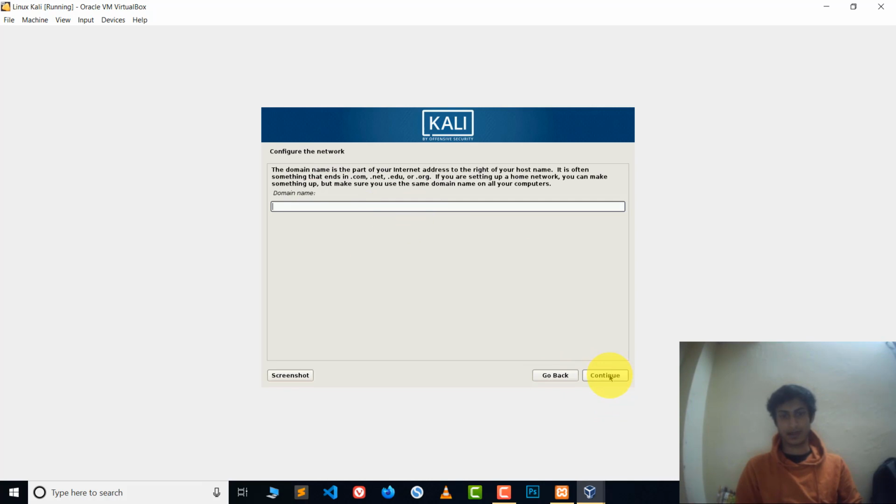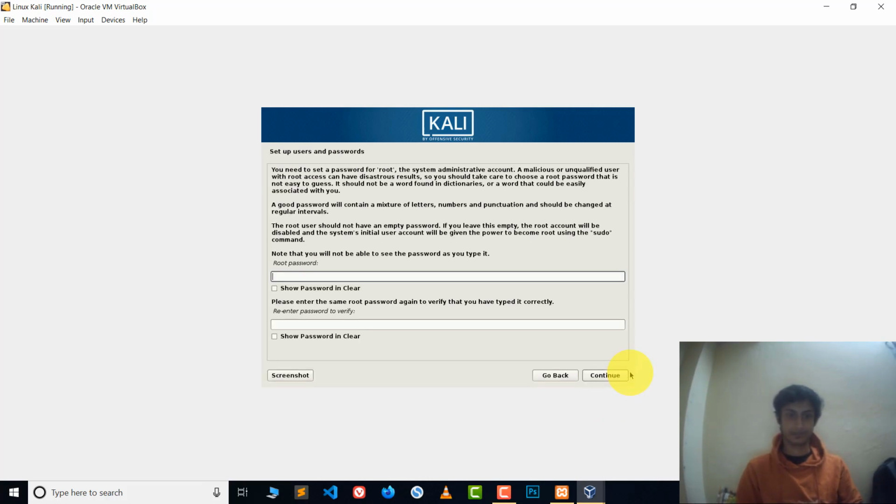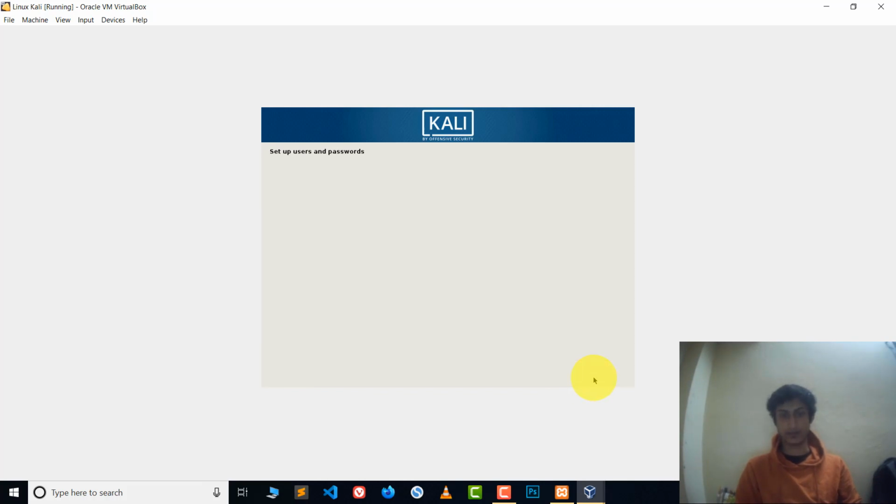You can still, I think, leave this option blank. Click on continue, and now choose your password. I will choose root as my password. I'm choosing root as a password, and the username in Kali Linux by default is root. Okay, remember that. So during installation, you are not going to choose any username because by default the username is root in Kali Linux, and we have chosen our password also root.